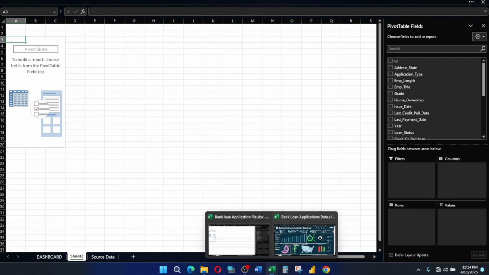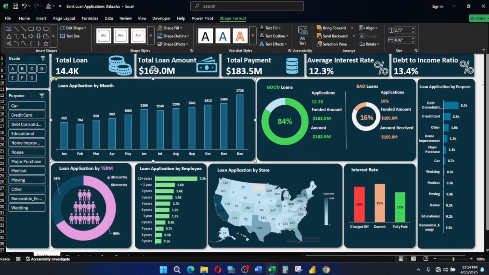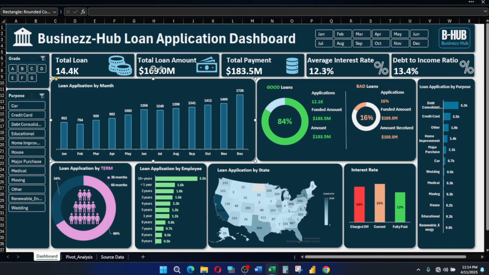Now let's look at it again. The first thing we want to visualize is our total metrics. These are our total metrics. All these things you are seeing on top here are the things we want to visualize. So we want to get the total loan application, total loan amount, total loan repayment, the average interest rate across the period, and the average debt to income ratio, that's our DTI ratio. So let's go ahead and see how we're going to do that.